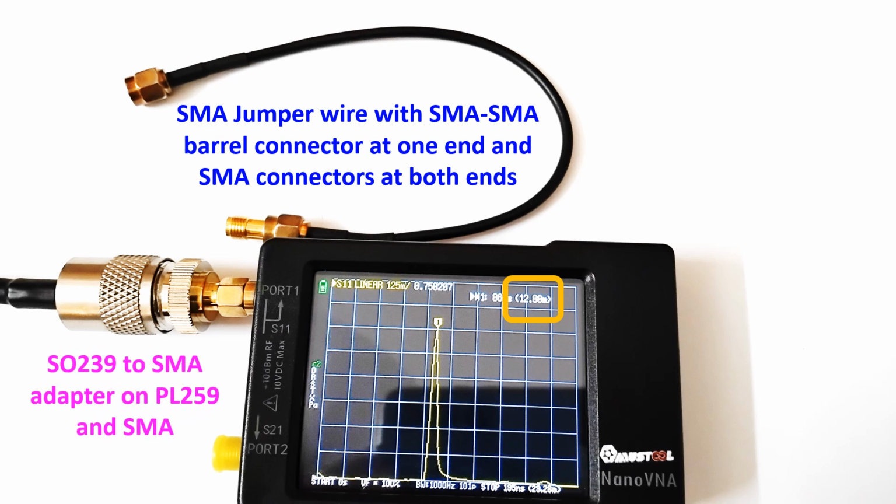to SMA adapter for attaching to the NanoVNA. The listed value of velocity factor which I have seen online for HLF200 cable is 83%. There is another method of measuring velocity factor in NanoVNA using both ports together. But I do not have an additional SO239 to SMA adapter needed for connecting the coax to the second port.